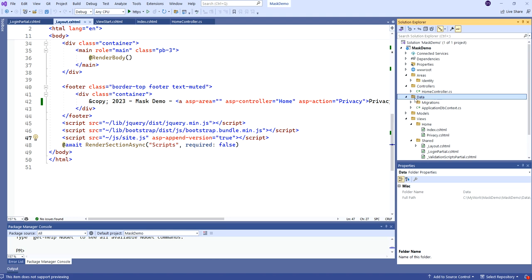This would be empty. In fact, we wouldn't even have this folder if the option to add the identity system hadn't been selected, right? Because it expects that we're going to actually have to work with SQL Server. So what it has given us is some migrations.